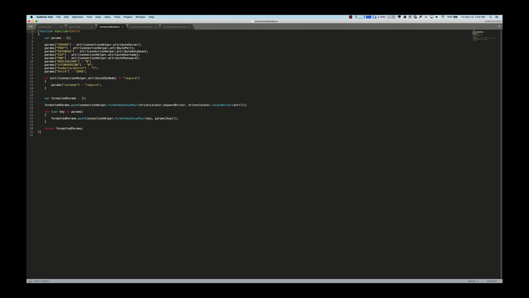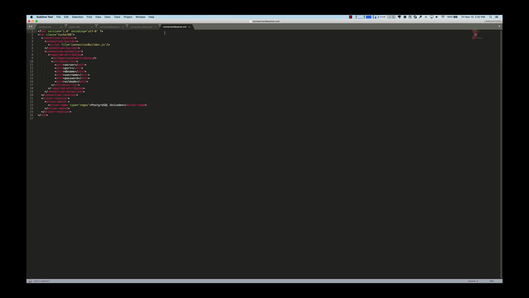Next up, we've got some JavaScript here. This basically just helps out with building the ultimate connection string or connection URL, and pairs well with this driver resolver that creates this set of attributes and helps match with a driver.